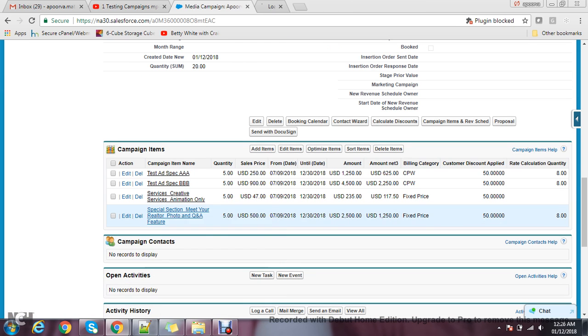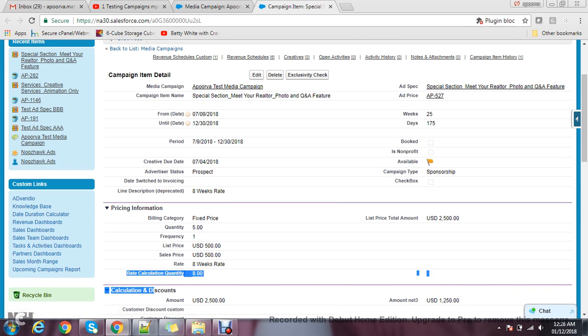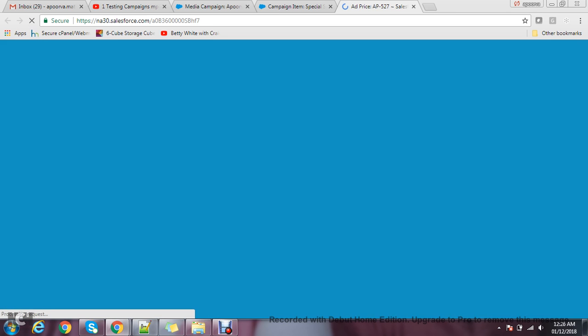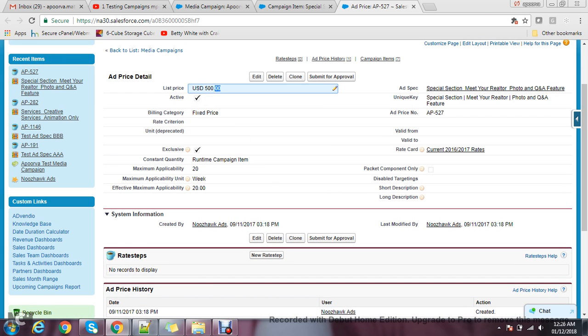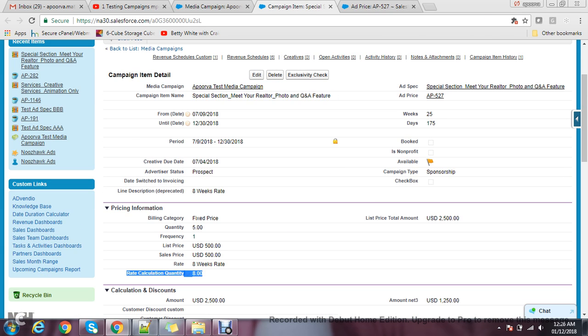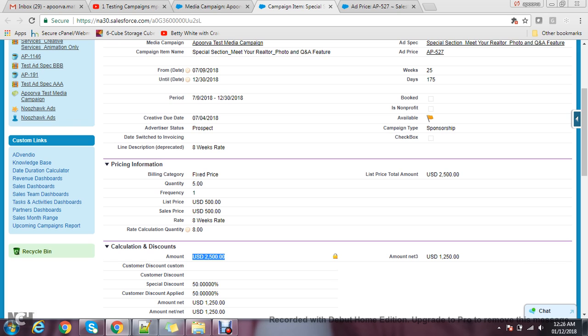And if we go to special section, you can see that we have the rate calculation quantity as 8, since the rate on media campaign is 8 weeks rate. And in this ad price we don't have any rate steps, so we will use the list price as is. And if we go back, we are using that list price as the sales price in this campaign item, and we multiply that with the quantity and the frequency, which becomes $2,500. And once the 50% discount is applied to that, amount net 3 is $1,250.